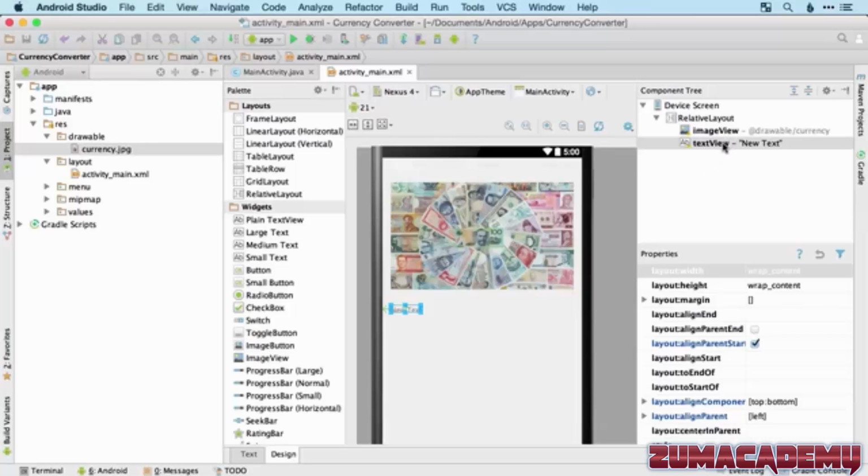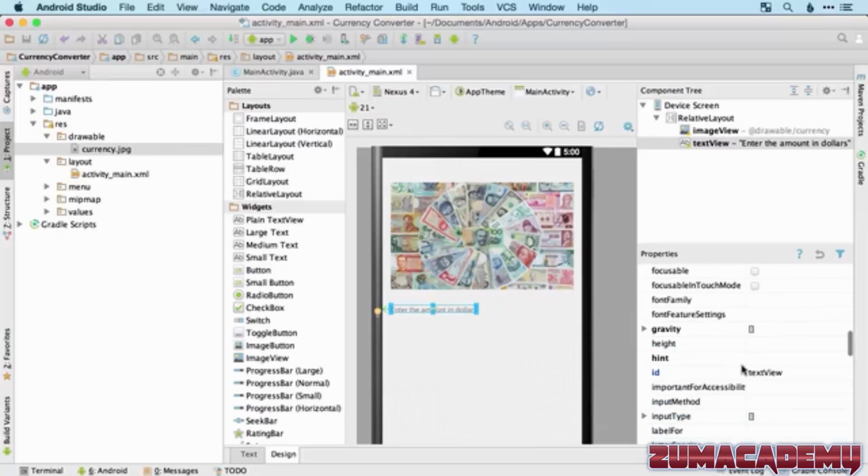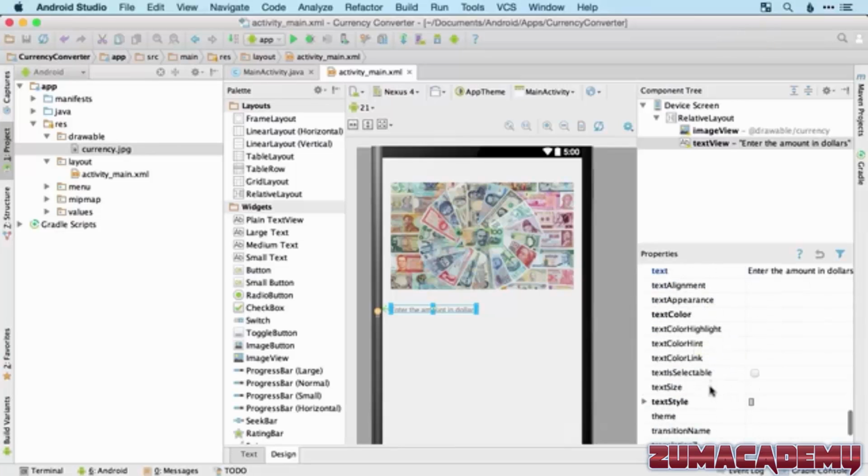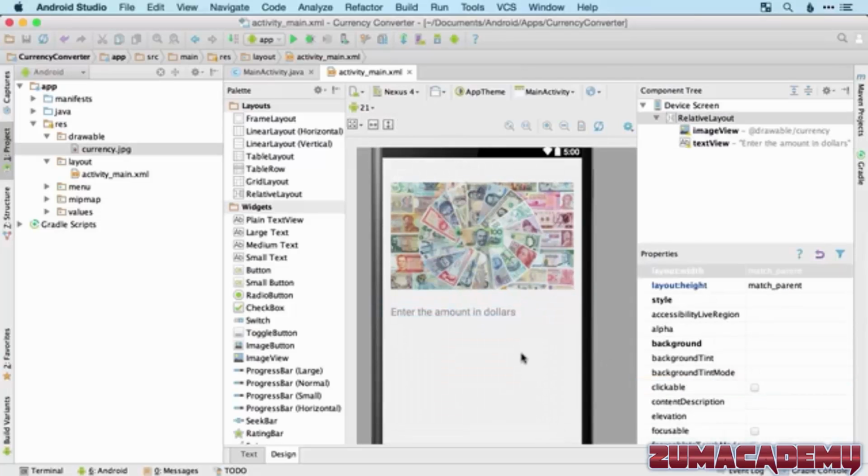And I'm going to change the text there. So let's double click. And our text is going to be enter the amount in dollars. So I'm going to do dollars to pounds. So let's make that a little bit larger. So text size. Let's try 20 SP. Yep, that looks good to me.